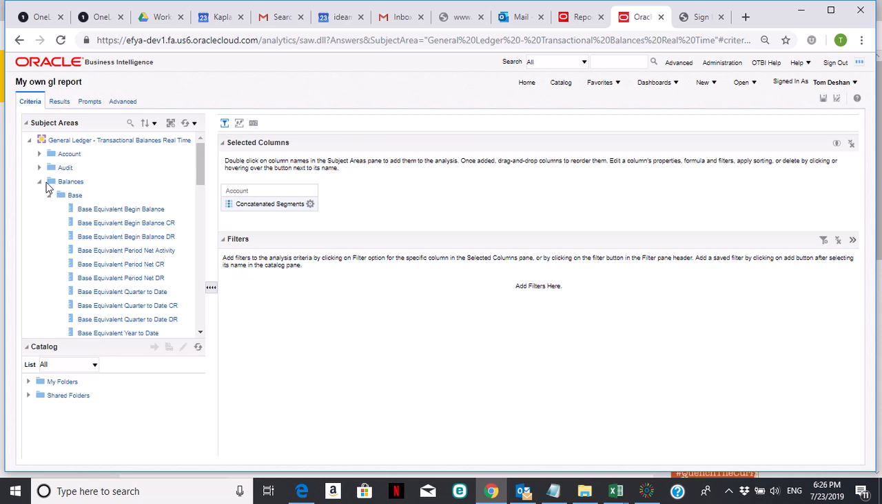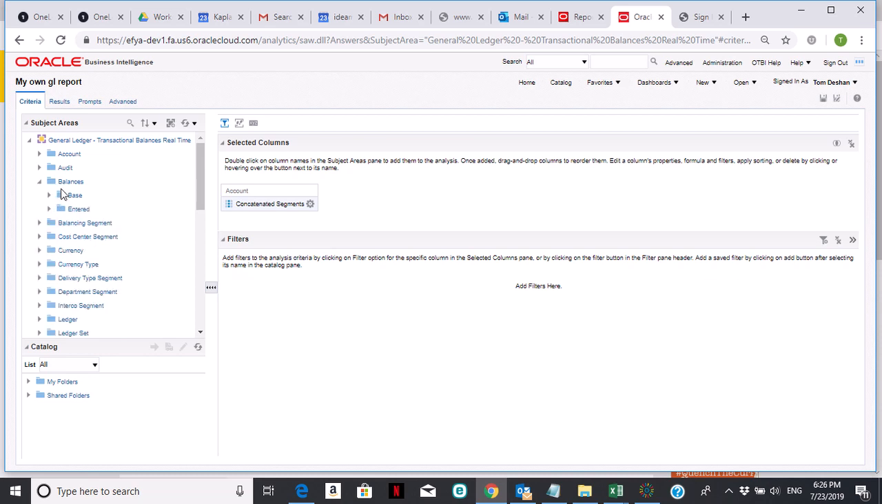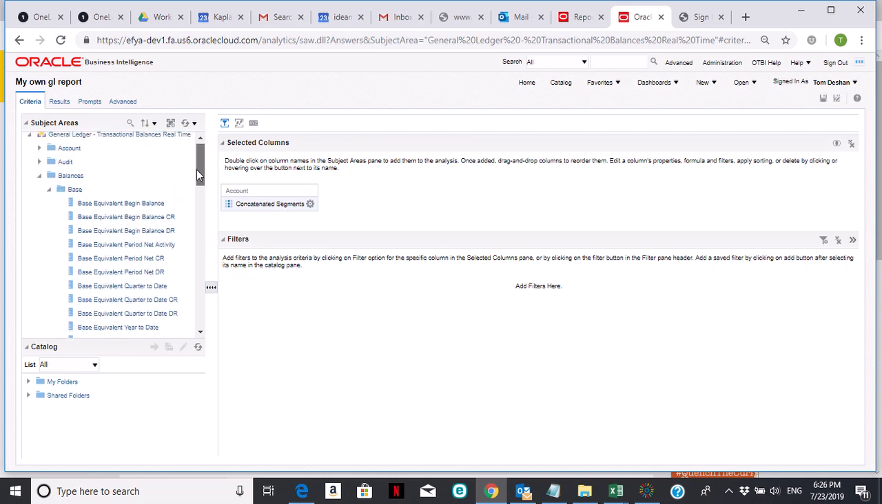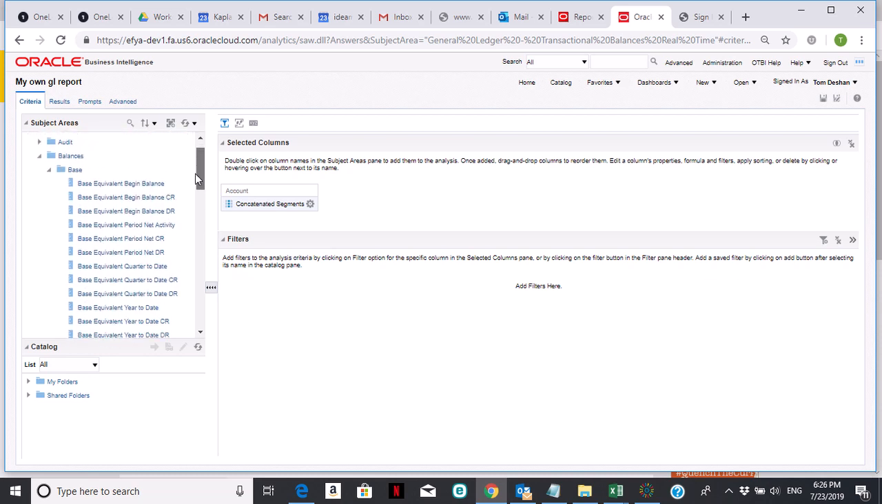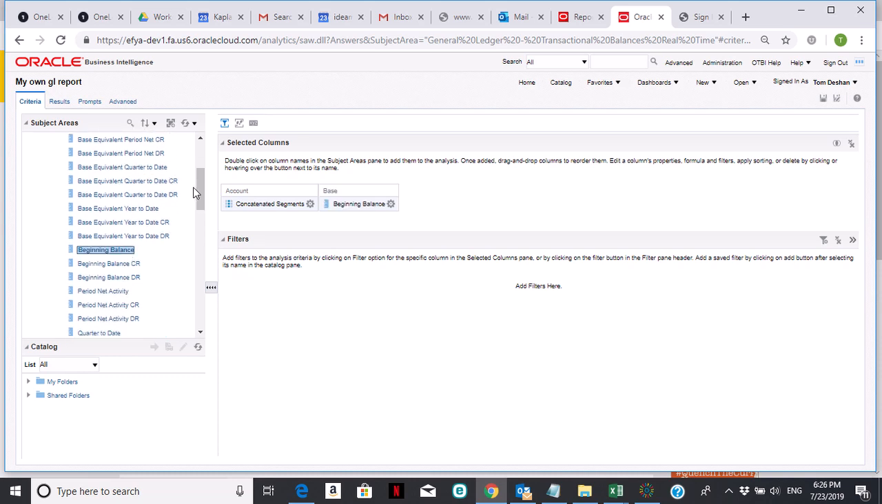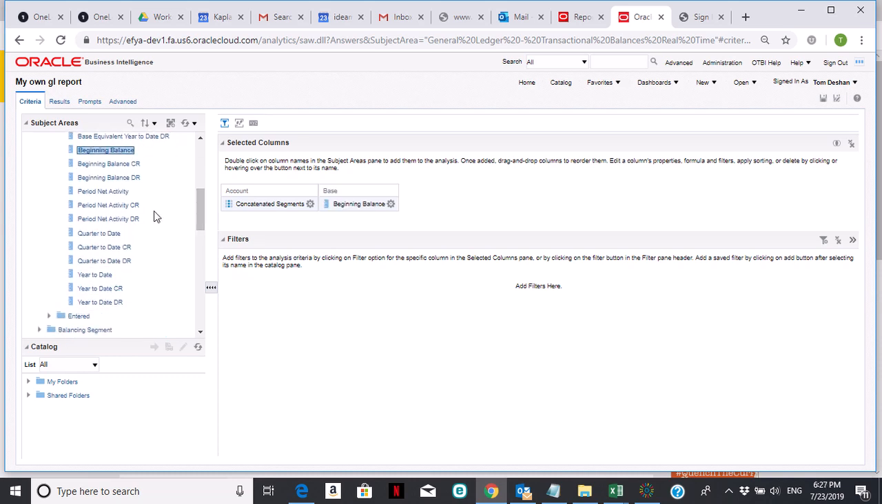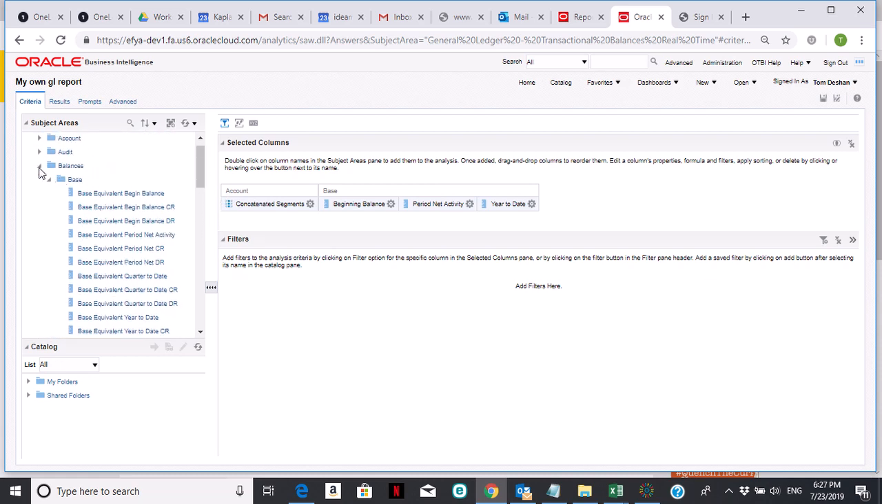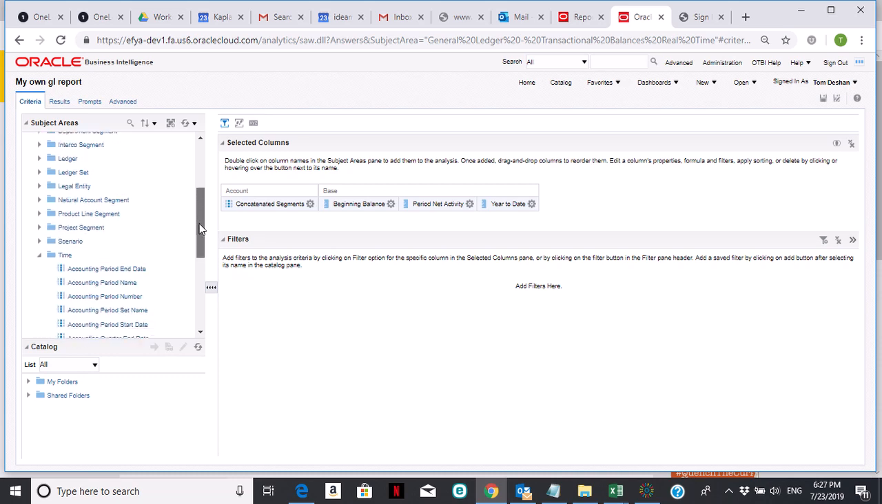So I'm going to hit balances, and then I'm going to hit base. This will show you all the balances you have access to. For this report, I'm going to pick beginning balance, period activity, and year to date. And then I'm going to just close that.